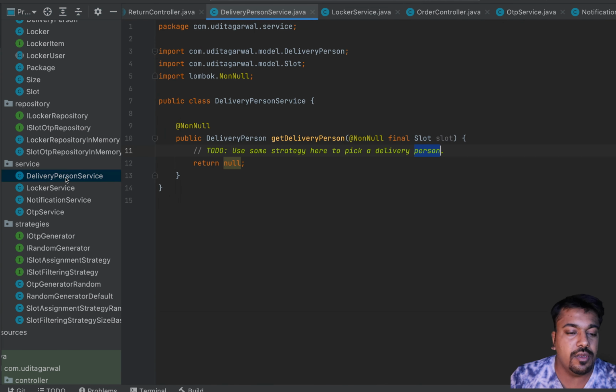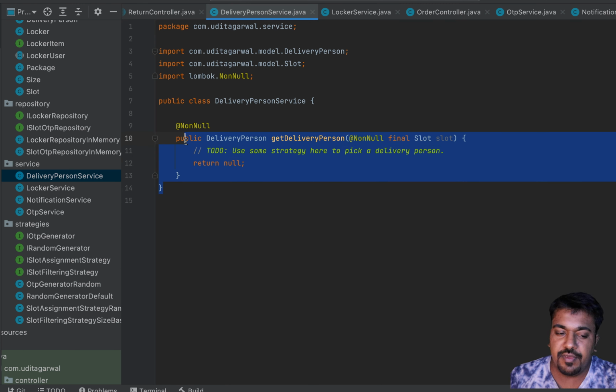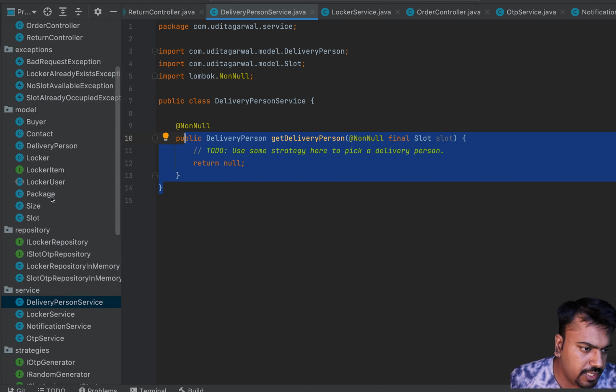And delivery person will also be a little bigger service, not much big, which will have some repository, have some strategies to first of all store the delivery person, find out all the free delivery person, and then finding out which one to pick. Those kind of business logics will go over there in this particular service class. Yeah, I think that's mostly about the classes and all.